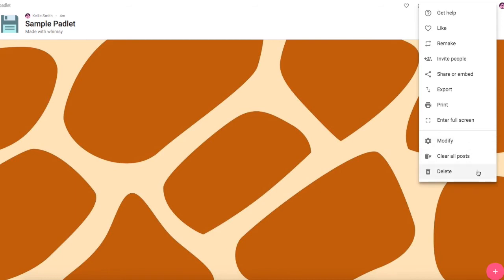The last 2 options are clear all posts and delete. So if you do clear all posts, it will get rid of everything your students have posted, and it will look just like this and be blank again. And the delete button will get rid of the whole Padlet.